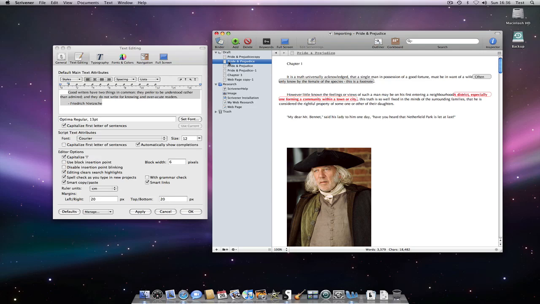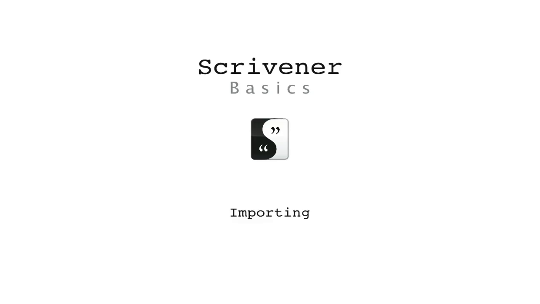This is by no means an exhaustive demonstration of all the methods available for importing information into a Scrivener project, but I hope the brief overview has been beneficial.